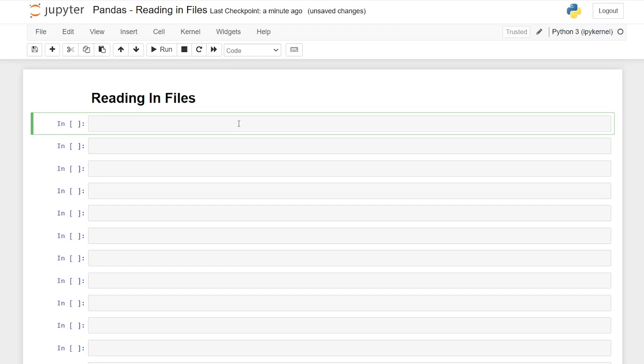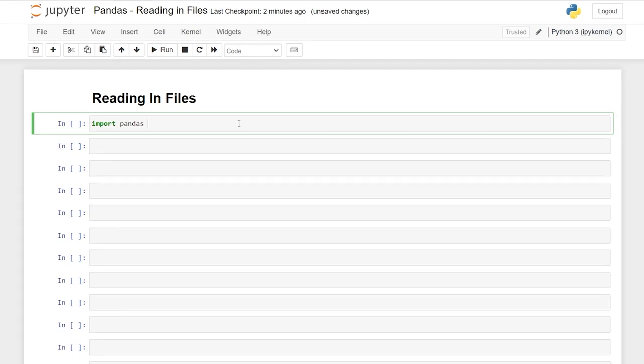So the first thing that we need to do is import our pandas library. So we're going to say import, and we're going to say pandas. Now this will import the pandas library, but it's pretty commonplace to give it an alias. And as a standard when using pandas, people will say as PD. So this is just a quick alias that you can use.